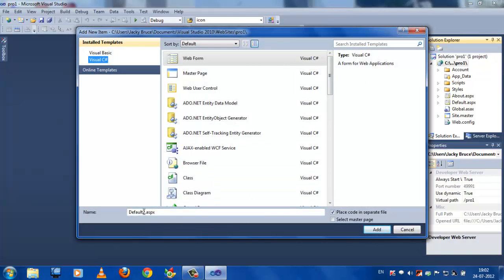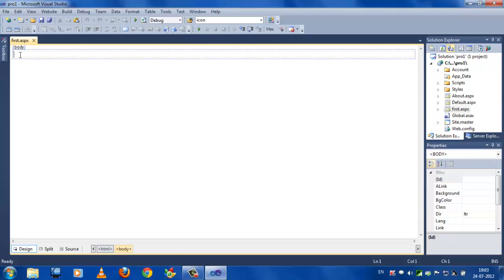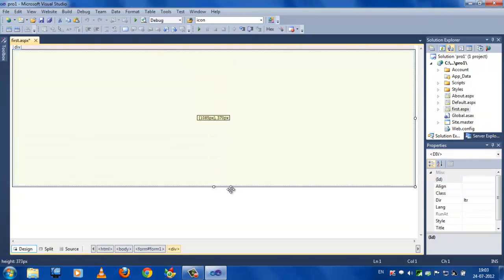This is the new form or new page to our website, and name the website's page as well. We are naming it as first.aspx, that's the extension of ASP.NET, and add. This is the page, and here we are going to design.